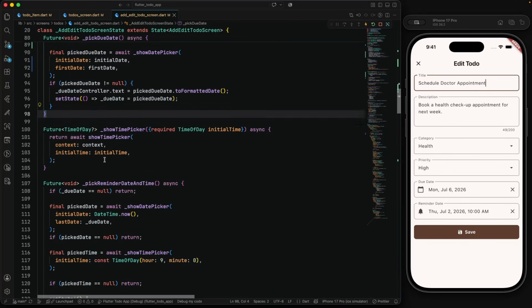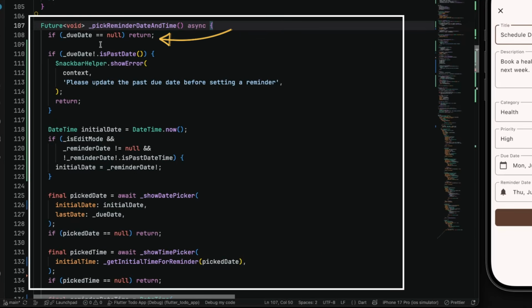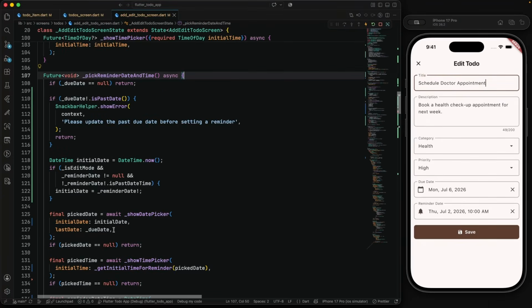Next, the reminder date follows a similar approach. First, we still require a due date before allowing a reminder. And if that due date has already passed, we ask the user to update it first. The reminder picker also keeps the due date as its last selectable date, just like in our add flow. But there is one new problem we need to solve.